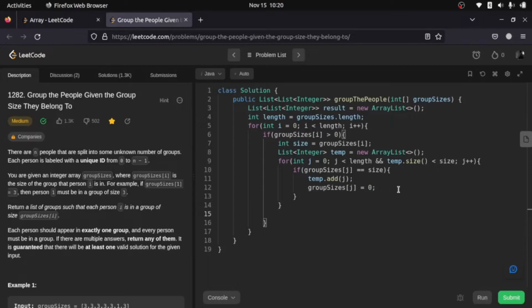Now there are cases where we do not encounter any value at all. That means the temporary list that we have over here is going to be empty, and we do not want to add any empty list to our result. So before adding to our result list, we will check if the temporary list is not empty, that is, greater than 0. If it is, then we'll add this to our result, and at the end we'll simply return our result list.